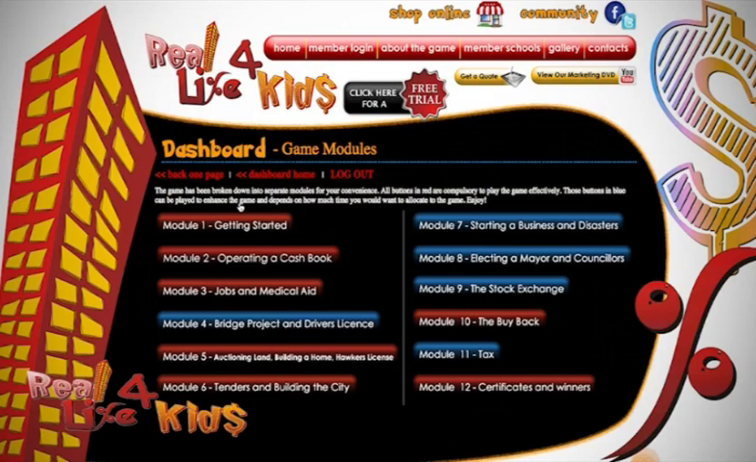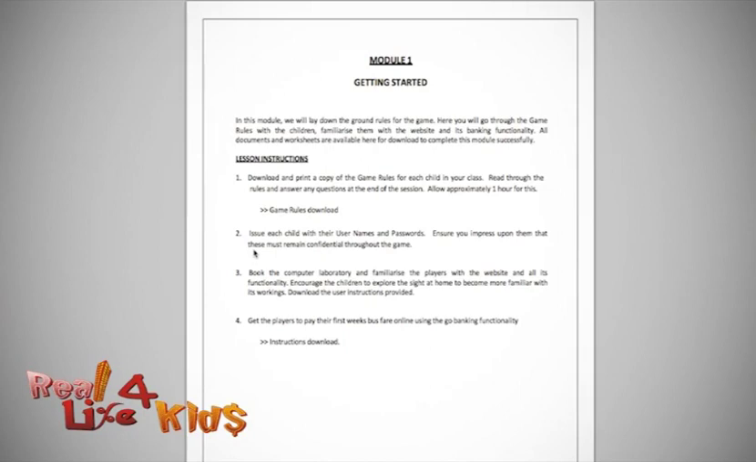You will notice module 8 is a blue module, but I really do recommend it because it's a nice cross-curricular module where we do speeches and elect mayors. Each module has associated drop-downs. So you will start the game with module 1 and you will click on the first drop-down, which is getting started. Here it will show you exactly what you need to do in terms of lesson instructions, what downloads you need to download, etc., so that you can start the game effectively.